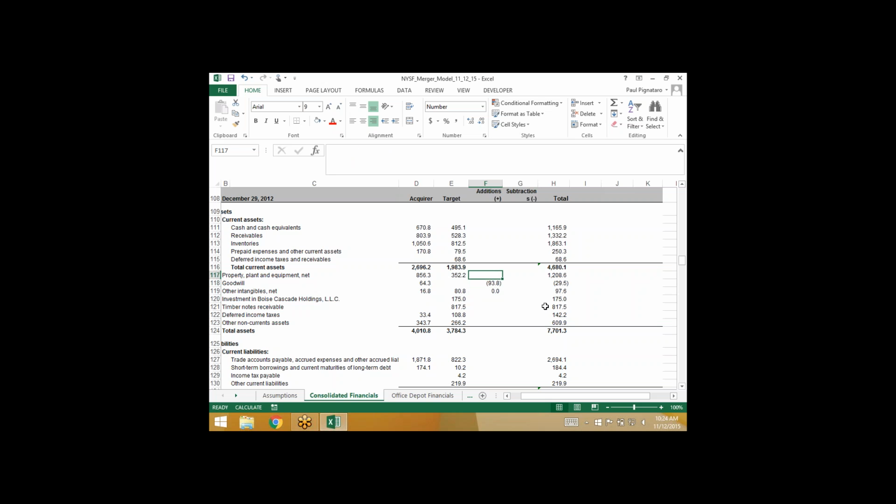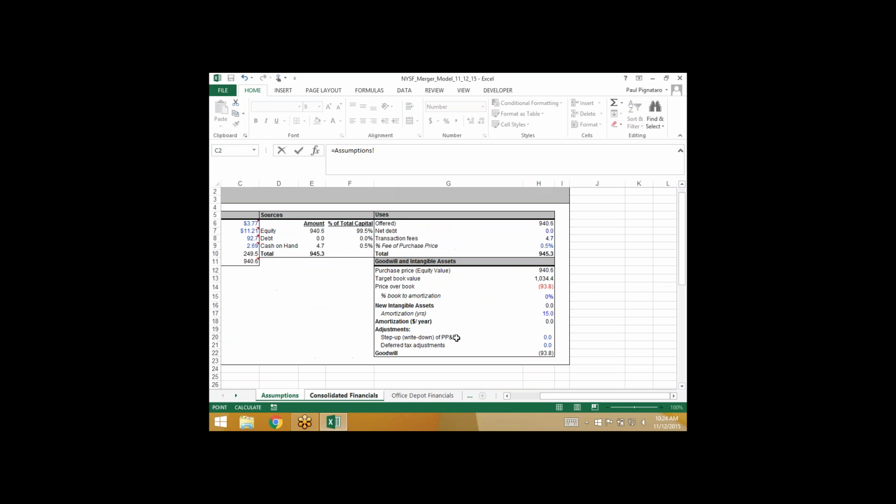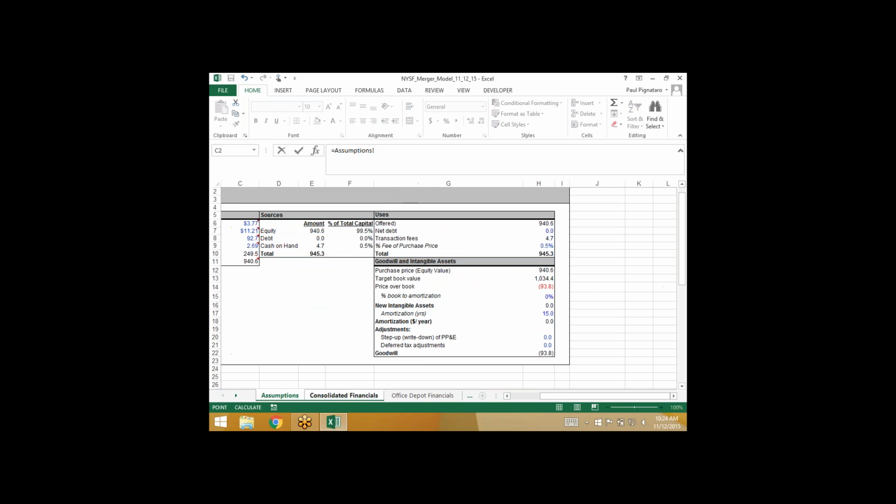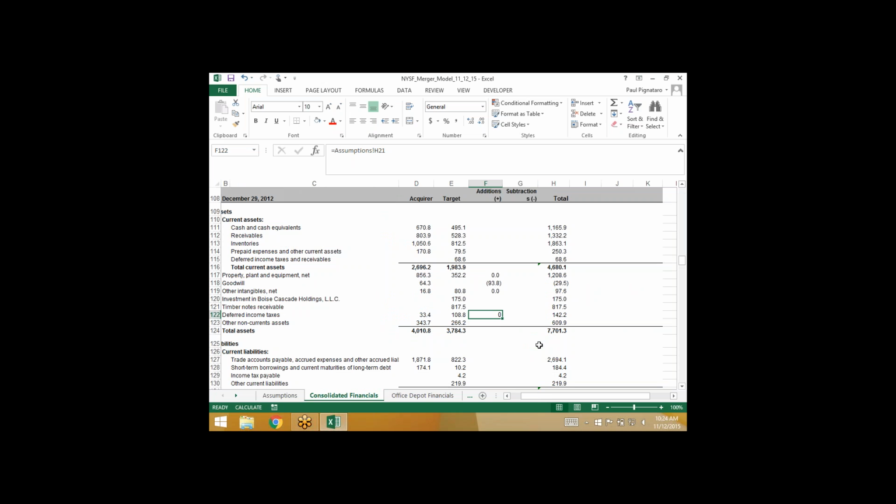If you had a write-up to PP&E, that would come in here. So we can show some examples. If we were to write up PP&E, this step up to PP&E would link into here. And same with an addition to deferred taxes. If we had a write-down of deferred taxes, we would do it differently. I'll show you when this is done how to do that. But my point is, it's important to capture all the components of your purchase price allocation.